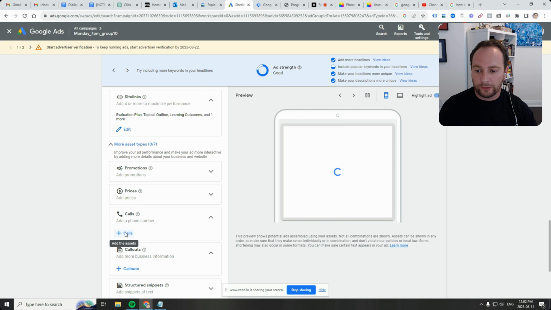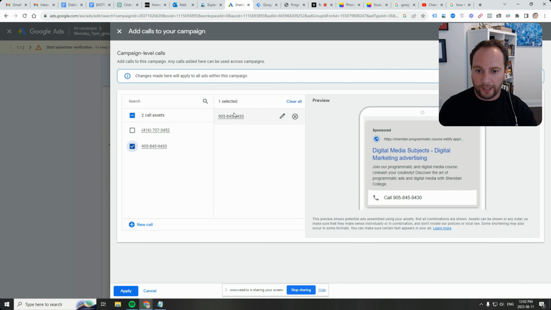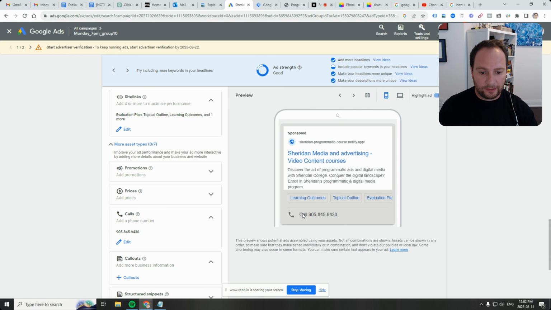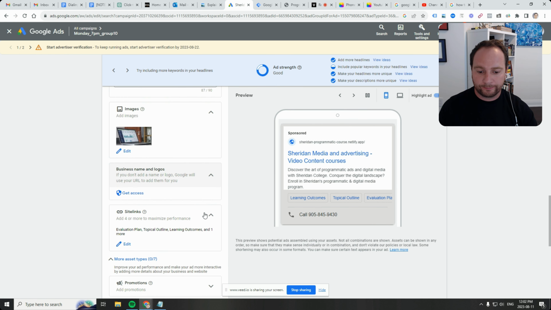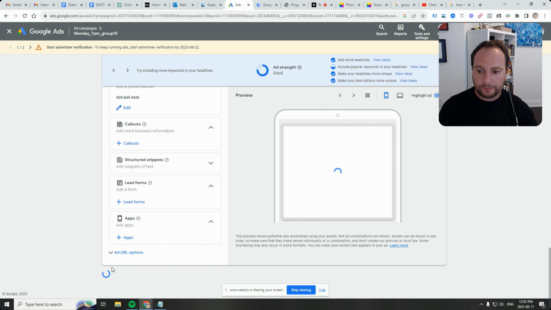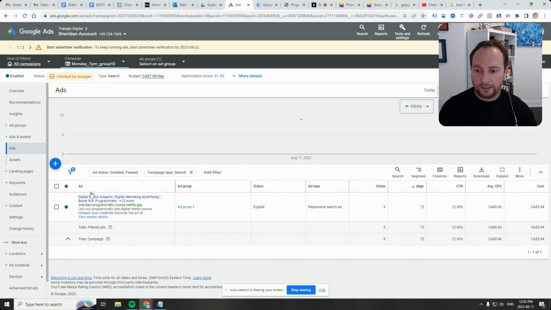Here you can add a phone number. So you click on plus and you can add a phone number to your ad. So we select that one. Looks like I've already added it as an asset in another ad, but you can hit add. And there it is. It's added as a call. There it is there. You can click on save ad. And there we go. A call asset has been added to our ad.